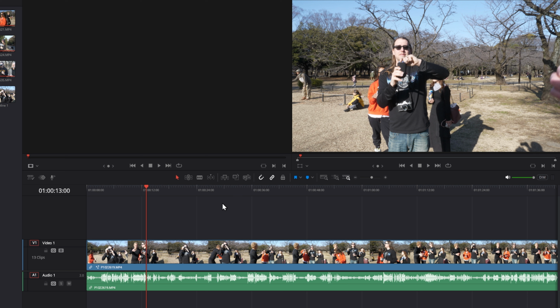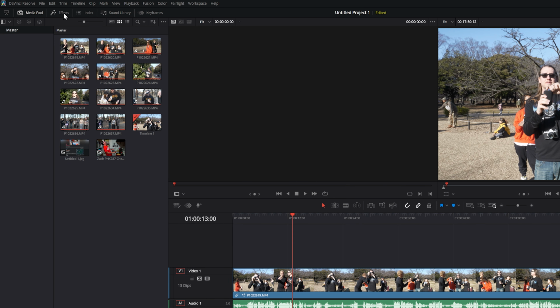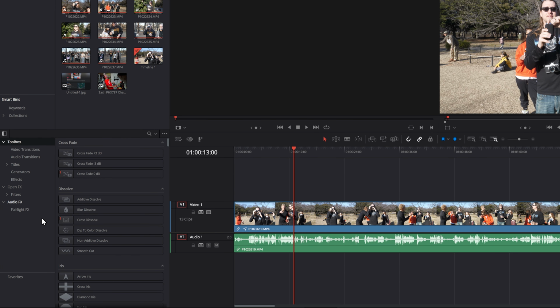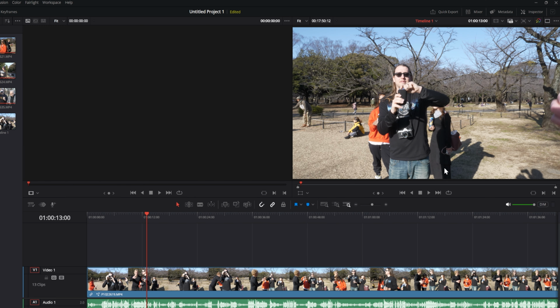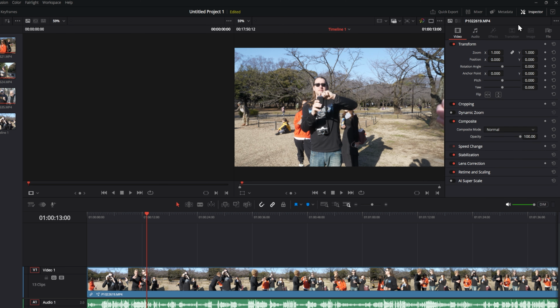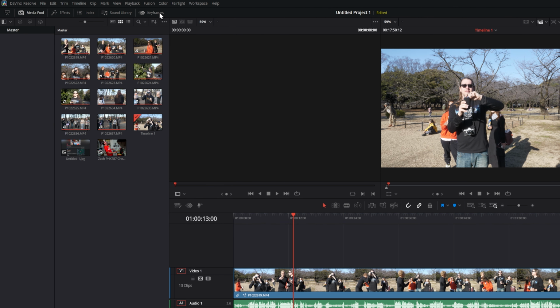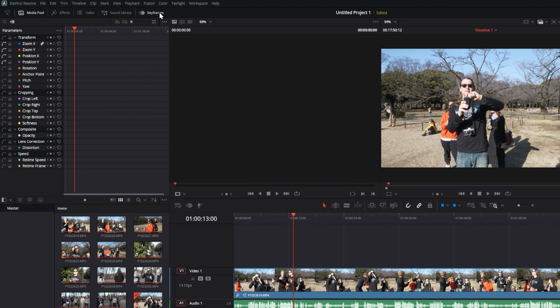And then you have different trimming tools up here. And then you have the effects library up here. Allows you to use different transitions and effects down in this area. And then moving up to the top right area, you have the inspector, which allows you more detailed control for adjusting various clips and transitions and things like that. And so on the left-hand side, you have your keyframes, which allows you to adjust very detailed parameters for certain effects and transitions and things like that.